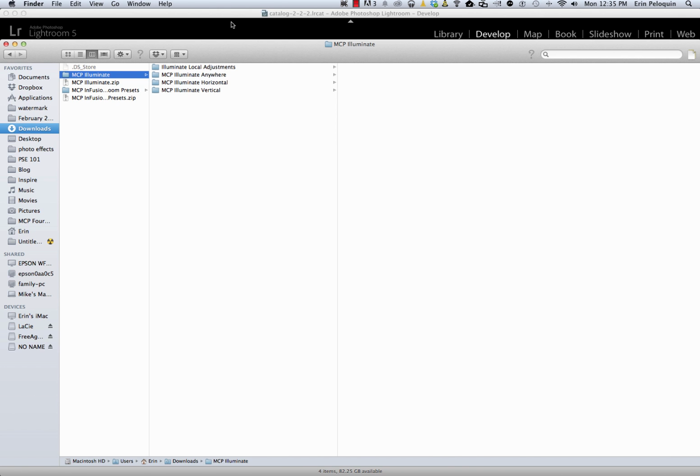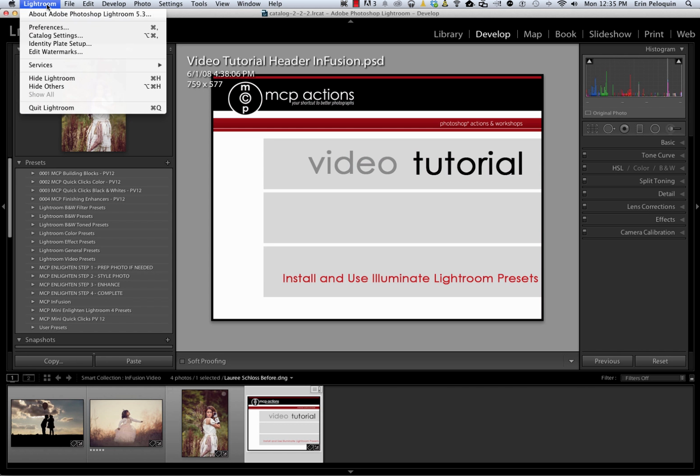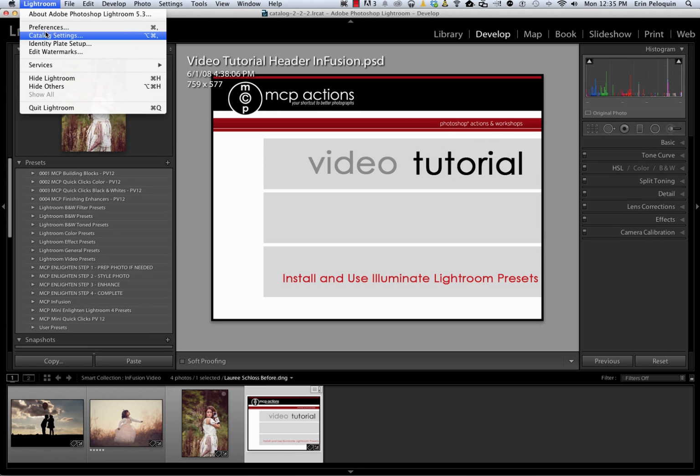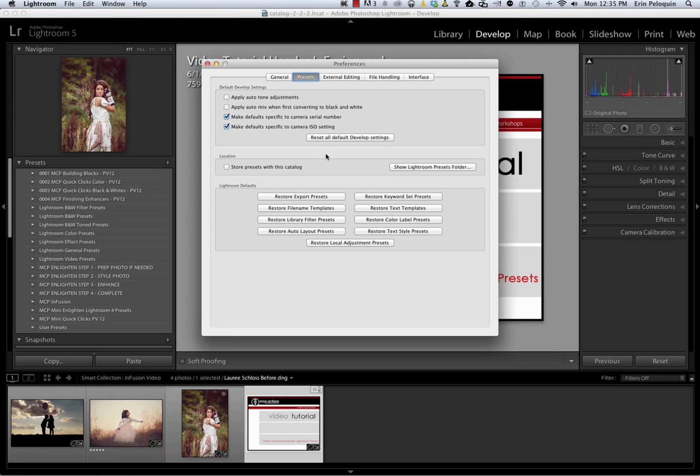Now the next step is to go directly to Lightroom and locate your preferences. If you're on a Mac, preferences are found under the Lightroom menu. If you're on a PC, they'll be in your Edit menu. So because I'm on a Mac, I'm going to go to Lightroom, select Preferences, and I want to be on the Presets tab of this window.